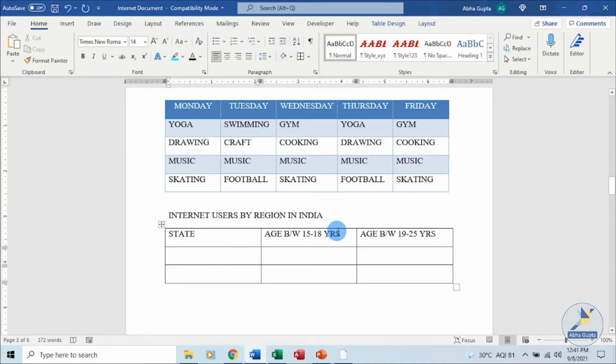Say over here we are saying in Delhi. Here say we are talking about a state, say MP, and over here we are stating the data of UP, and the users which are here is 20%.